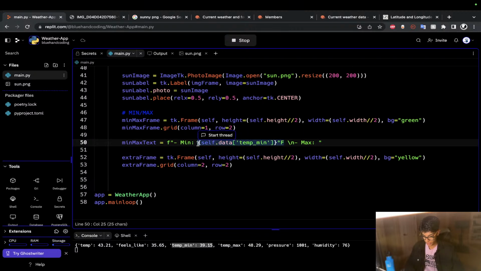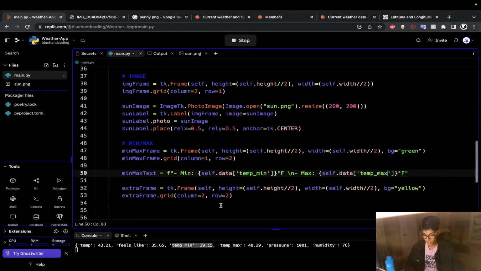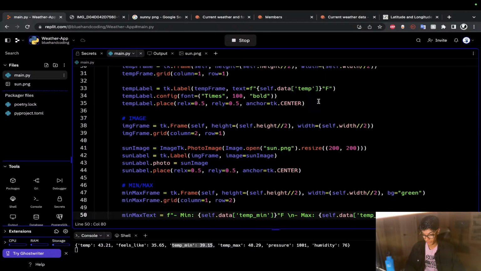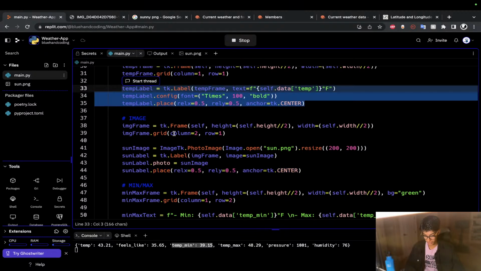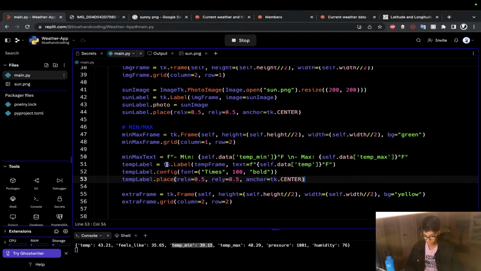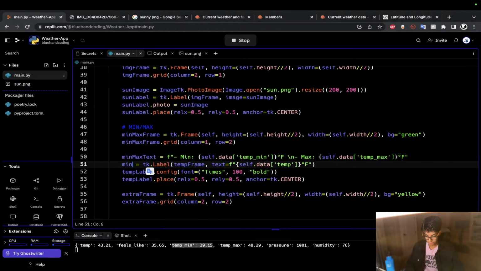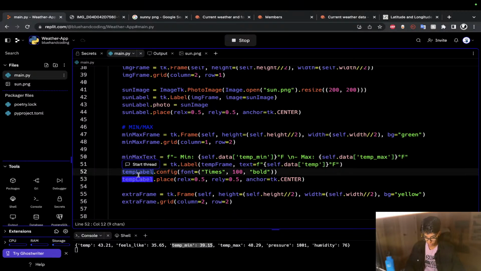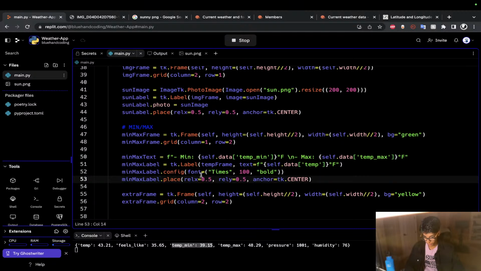Copy this, and then we just change it out to temp max, like so. It's a lot of rinse and repeat, but we can just copy this from our temp label. We'll call this our min_max_label.